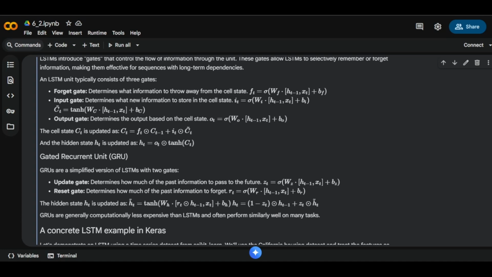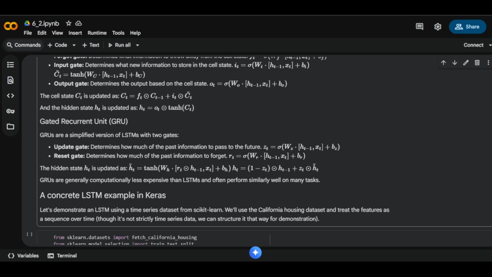Gated recurrent units, or GRUs, offer a slightly simpler yet equally effective alternative to LSTM. They streamline the gating mechanism using only two gates, an update gate and a reset gate. The update gate decides how much of the past information to carry forward, while the reset gate determines how much of the past information to disregard. Despite their reduced complexity, GRUs often perform similarly to LSTMs on many tasks and are generally less computationally expensive.